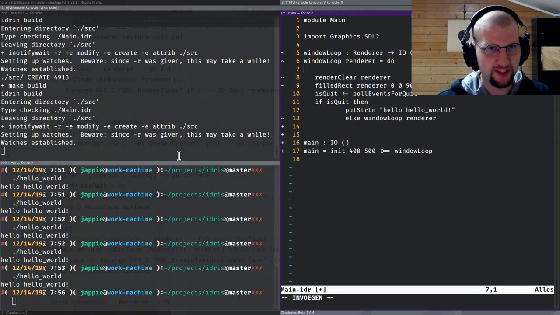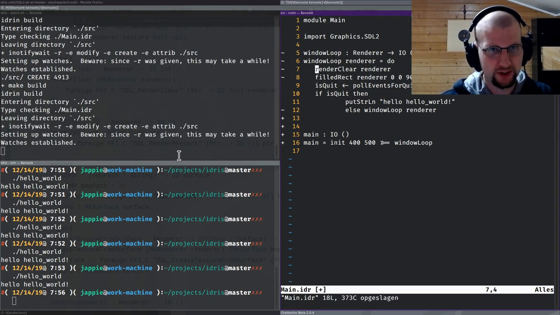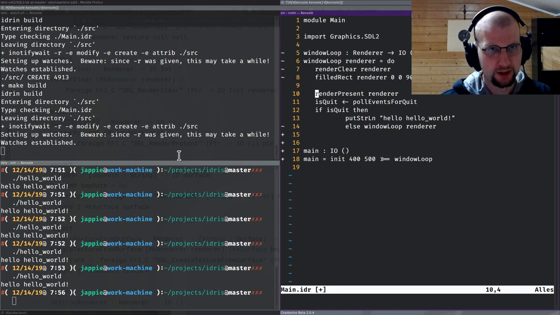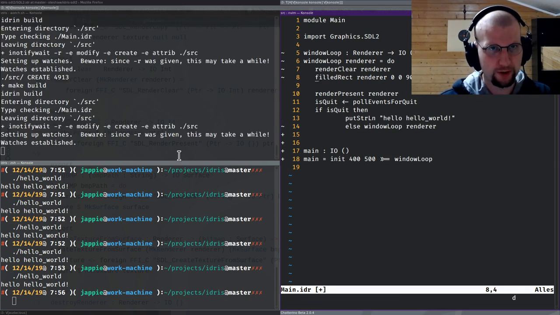I guess I'm finding SDL now. It's just random whatever isn't there. Now we clear it first, then we do this stuff. And then we try to render it. So this is like the draw. Okay, let's make another function, draw.